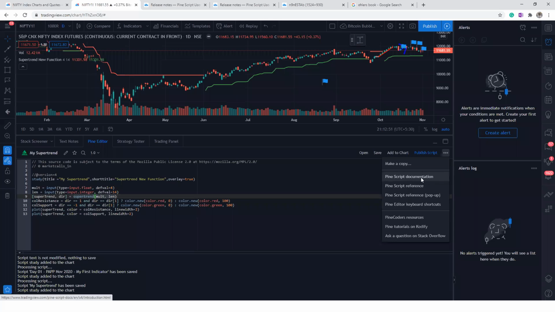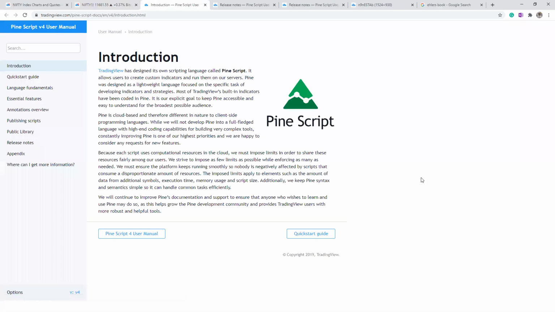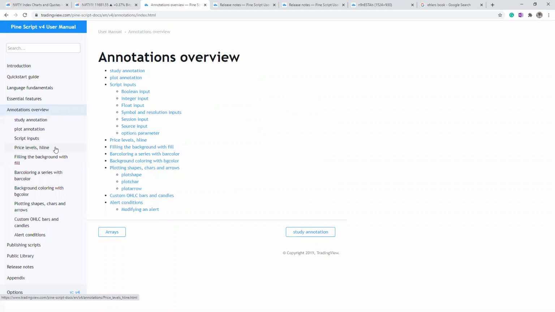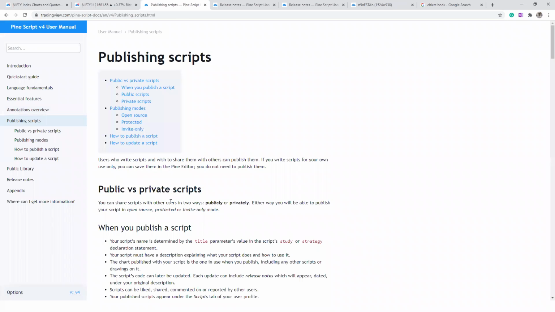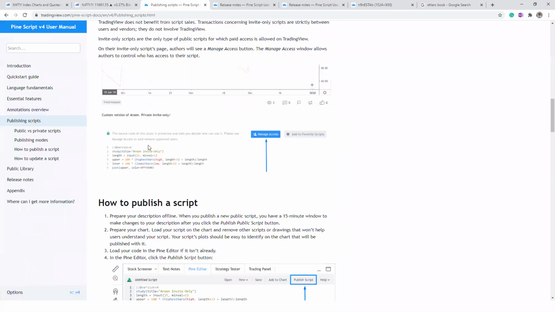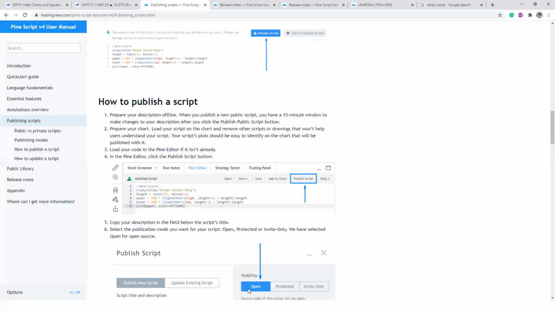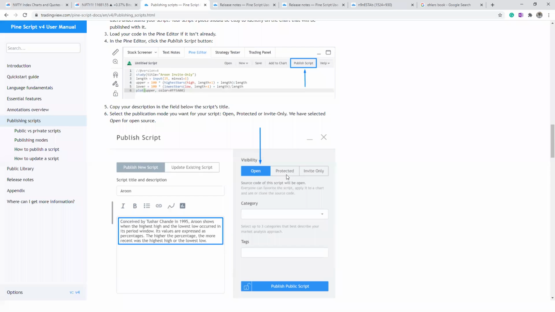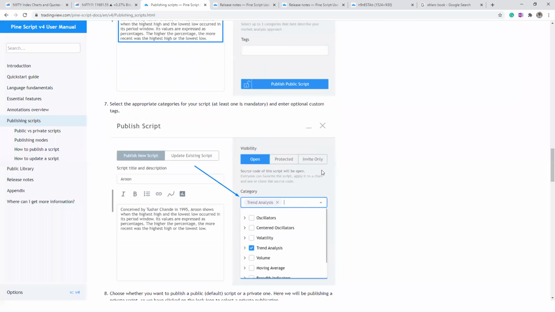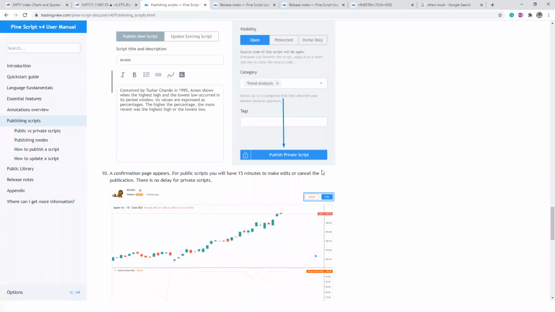See that there are 2 things here. Pinescript documentation talks about how the coding is done, right? How you have to code. What features are available? What are the annotation features? What is publishing? If you want to publish a script, how do you follow the process? All those basic things. Like if you want to publish a script in open mode, what is the open mode? What is the protected mode? What is the invite only mode? All those things are explained at a non-coding level.